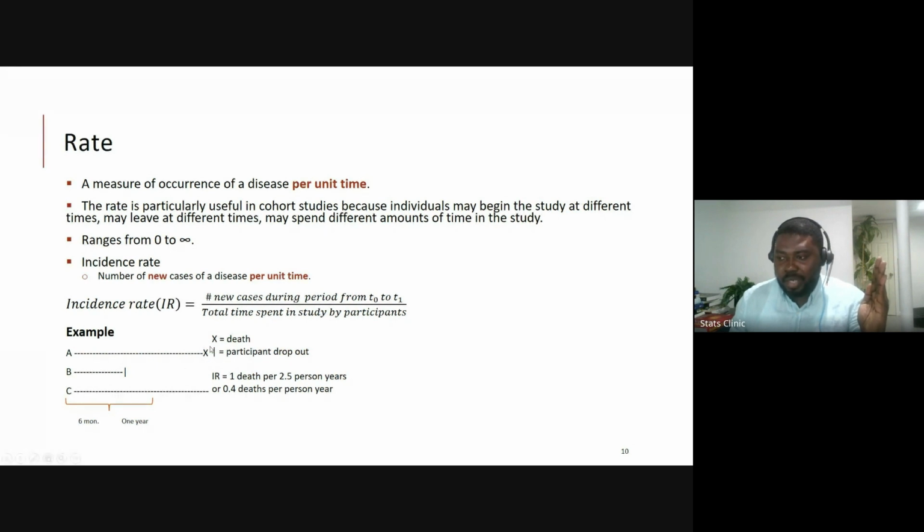And that outcome can be death, it can be anything, it can be obesity. And person C did not experience the outcome at all. So you will count the amount of time that everybody spends in your population and add that time together. So you will count the amount of time for person A, and the amount of time for person B, and the amount of time for person C.